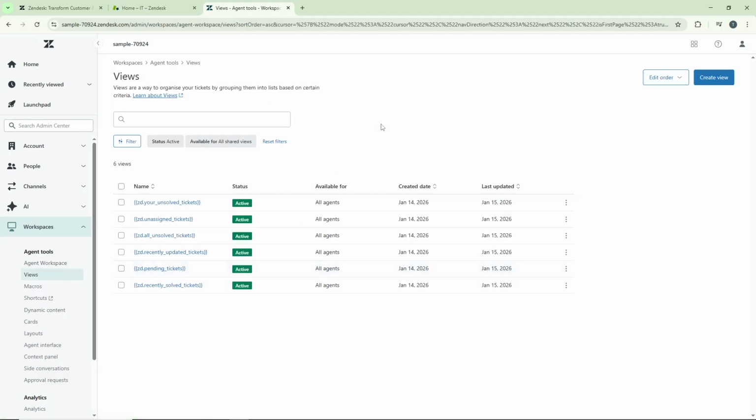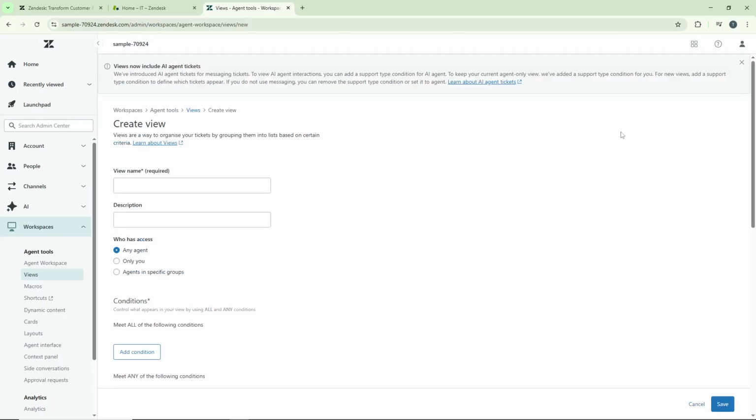In the top right corner of the Views page, you'll see a button labeled Create View. Go ahead and click on it to start building your new custom view. This will open up the view creation interface where you'll configure all the settings. The first thing you'll need to do is input a view name. Choose something descriptive that clearly indicates what this view is for, such as high-priority tickets or unassigned customer requests.